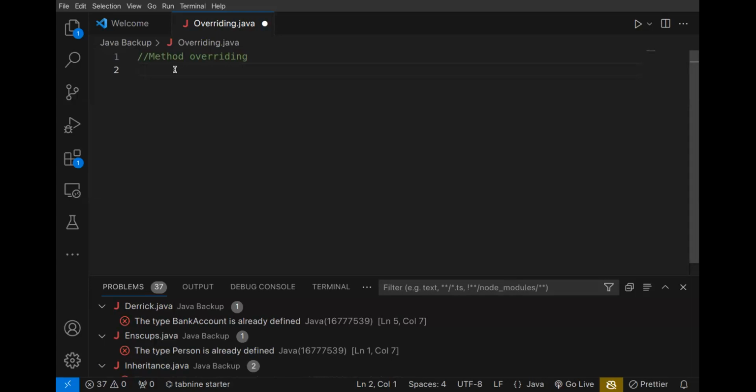Now, to override the method, the method in the subclass must have the same name, return type and parameters as the method in the superclass. Those are the few key concepts that you need to master when understanding method overriding. It's quite similar to method overloading. So I'm going to create a multi-line comment.